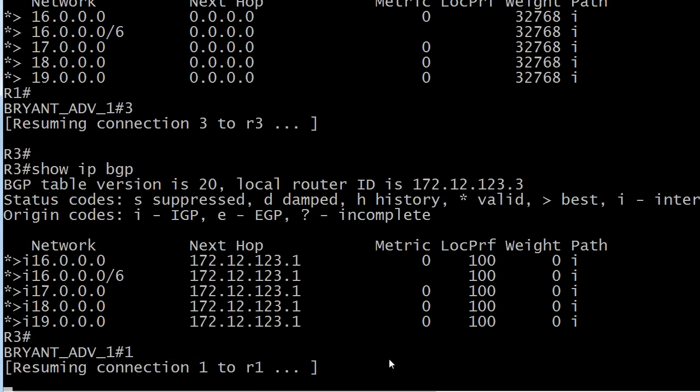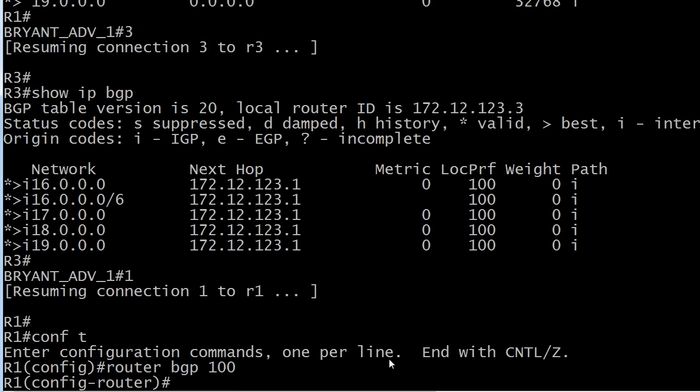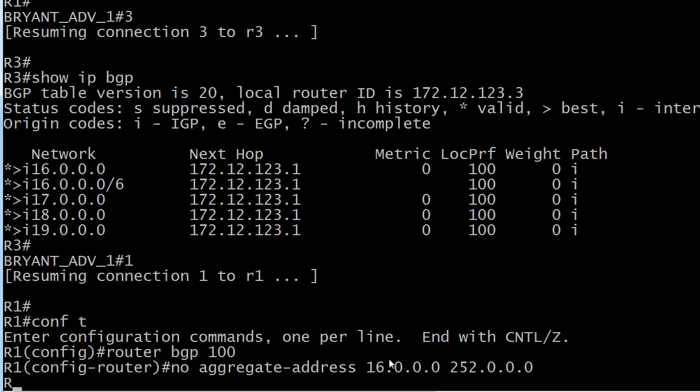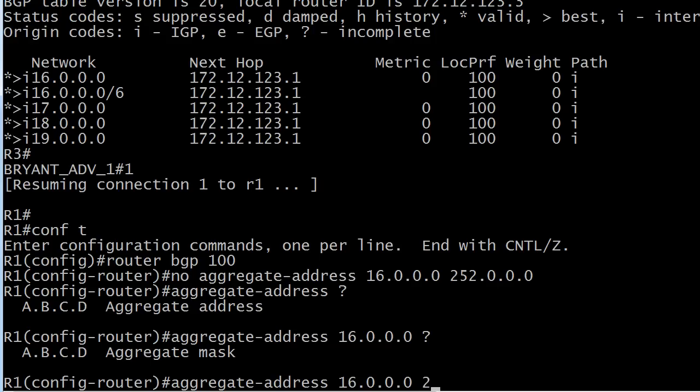So let's go back up to router 1. We're going to do a little housekeeping here first. Get rid of that previous command. We're going to clear that aggregate address out. And now let's go through the command options again. I'll move the mouse there. Aggregate address, we know that's right. There's the mask.